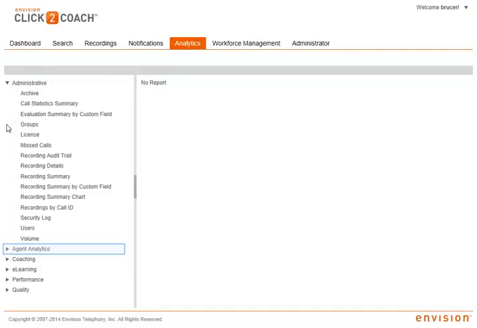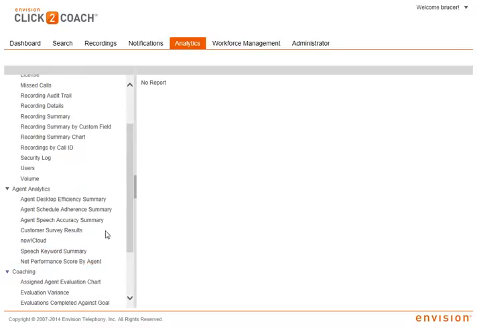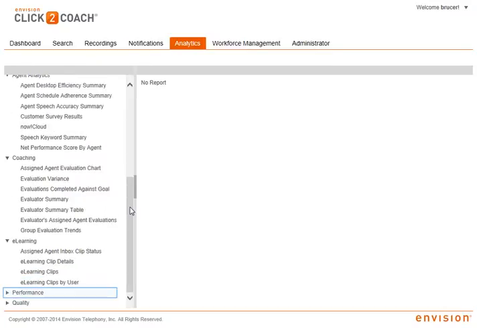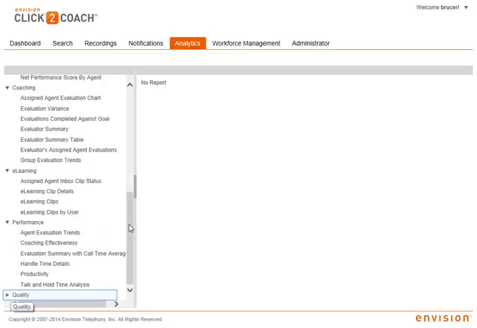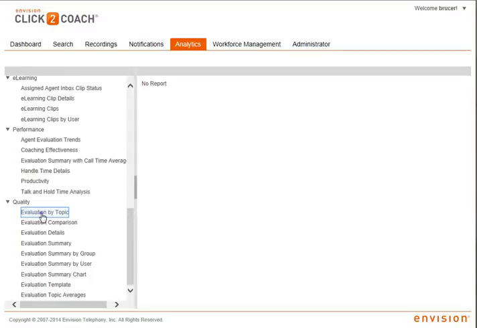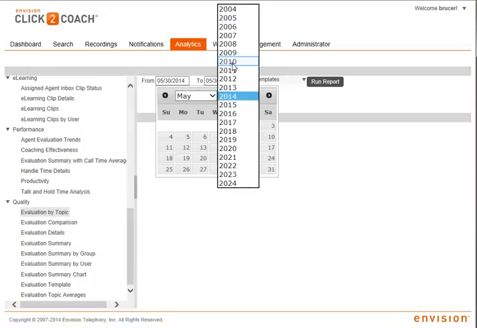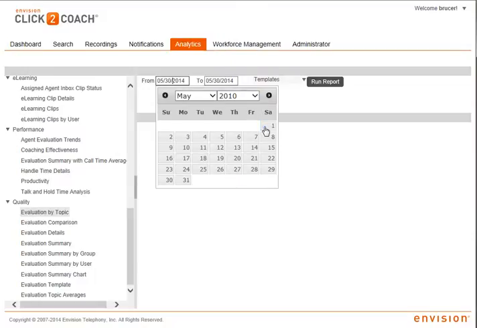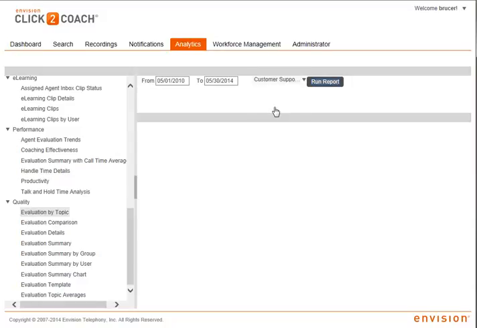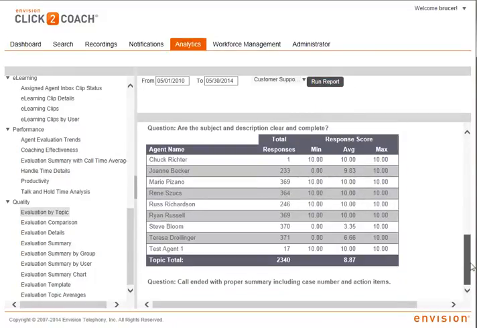The Analytics tab provides access to over 50 configurable reports. These reports will provide you with useful insight into a variety of aspects of your operation. For example, the Evaluation by Topic report will show you how your agents are doing, right down to the individual questions from your evaluation forms. To configure report parameters, in the calendar, select the From and To dates that you want the report to cover. Choose the evaluation template you want the report to use, and click Run Report. We'll cover more details about analytics and reporting in future videos.